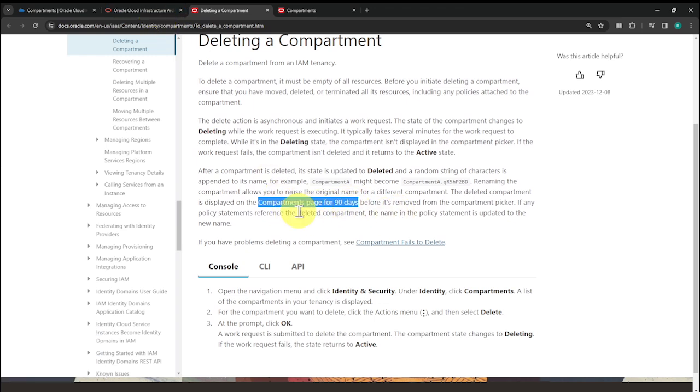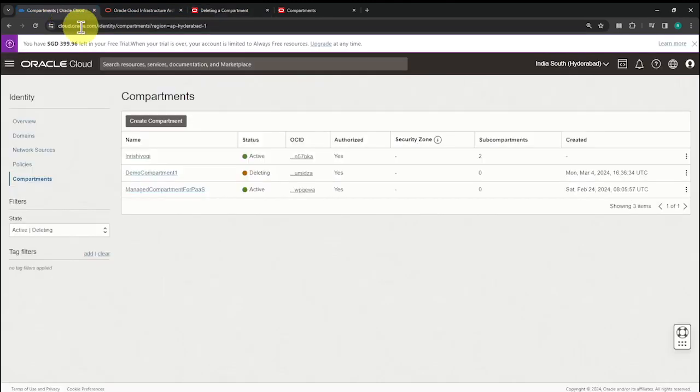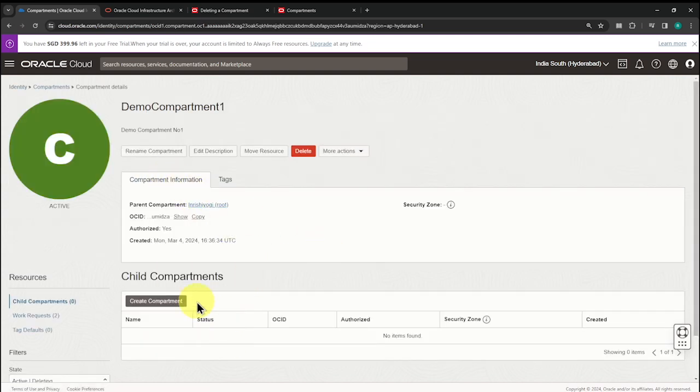So let's come back and see whether this is deleted or not. No, you can see that it came back to active. It means that the compartment is not empty. Something is connected with this compartment. So let us check it and try to delete it. The first compartment, okay, we can't find anything.